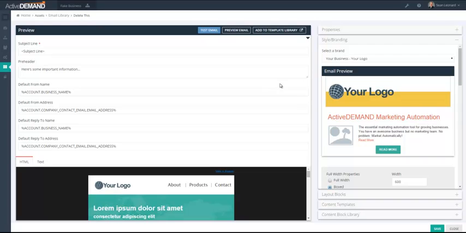This editor is the same editor you'll see in the page builder. It's very similar, as well as in the report builder. The elements of the builder are the same. Some obvious differences will be, of course, this is geared towards building an email.